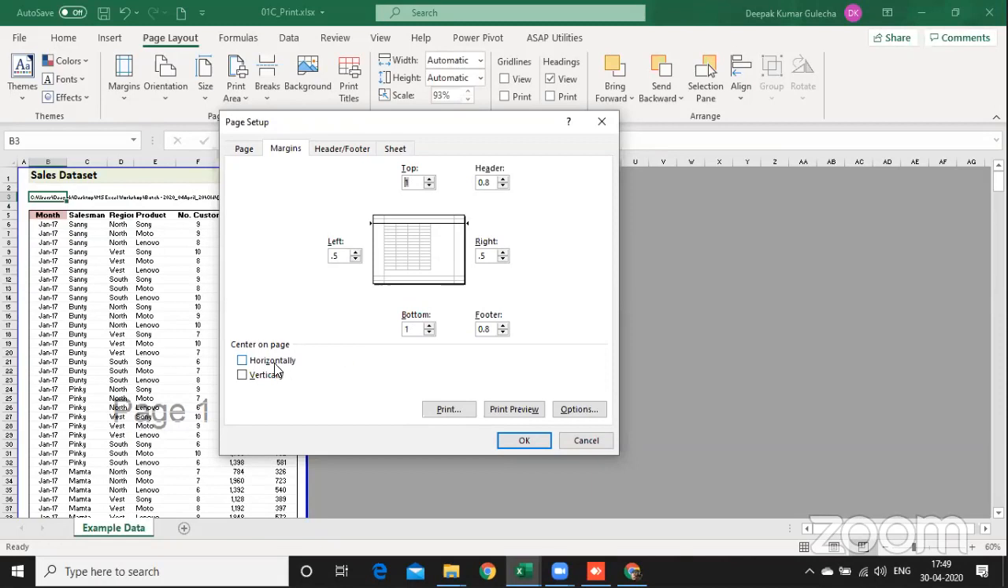Okay. Now you can see here it is aligned to the left side. When I click on horizontal, it will come to the center. Can you see this? It is coming to the center. When I disable this, it will come to the left side. When I click on horizontal, it will come to the center. Any doubts, friends?